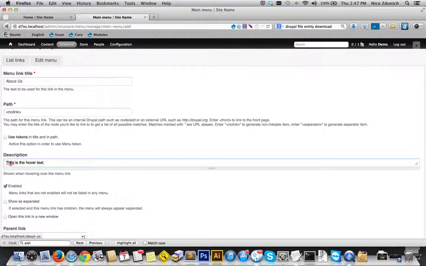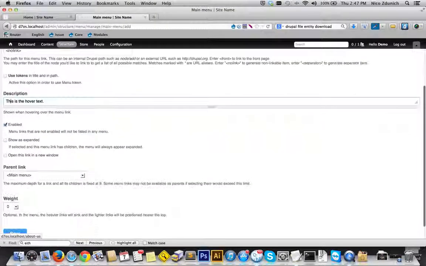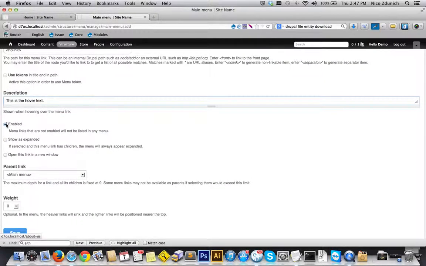Oops, typo there. We can make sure that it's enabled, much in the same way as before, so that we can disable it without actually deleting it. We can show as expanded. We don't need to worry about that because the system automatically shows parent and child items. And if we wanted to open up in a new browser window instead of the existing one, especially if we're linking to something like another page like Google, we probably want it to open up in a new tab.